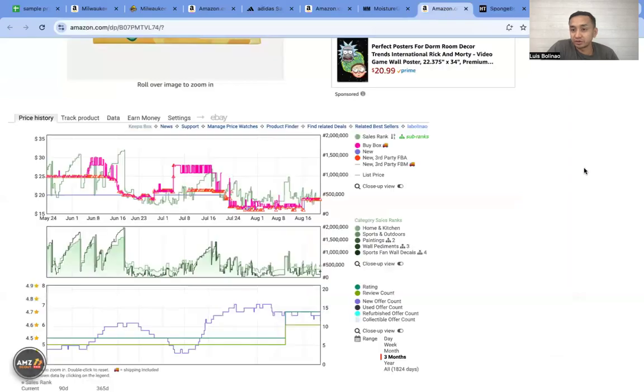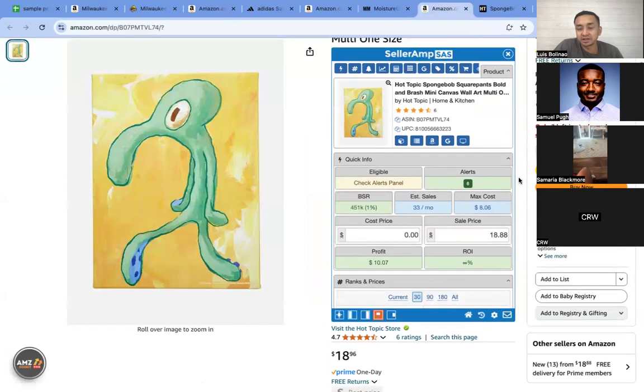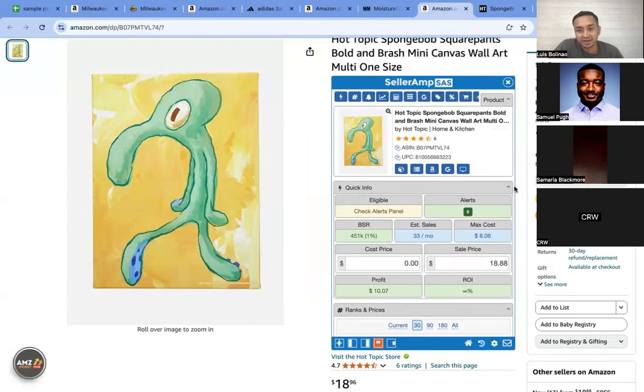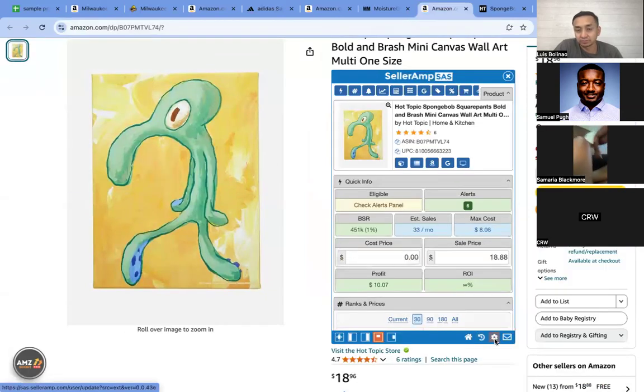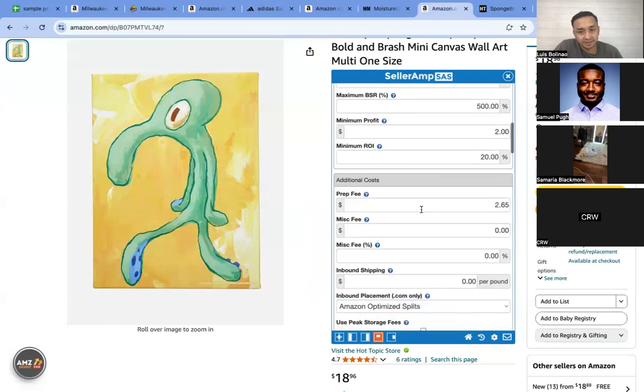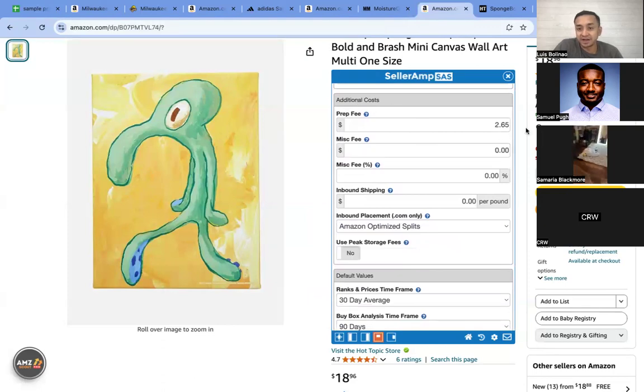For the new sellers in the group, like Samaria, for example, you need to start with setting up your Seller Amp first before you do anything. So you go to your Seller Amp on your Amazon product page, and then you go to the settings right there. Then you go to your additional cost, and you're going to be adding $2.65 under your prep fee, because you're paying about $1 per unit to ship your products to Amazon, and then about $1.65 per unit to prep your products using our prep center. So $2.65 here.